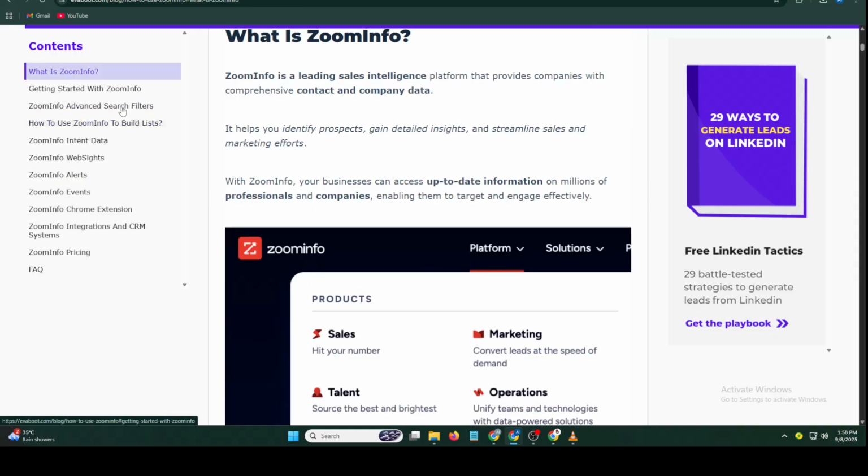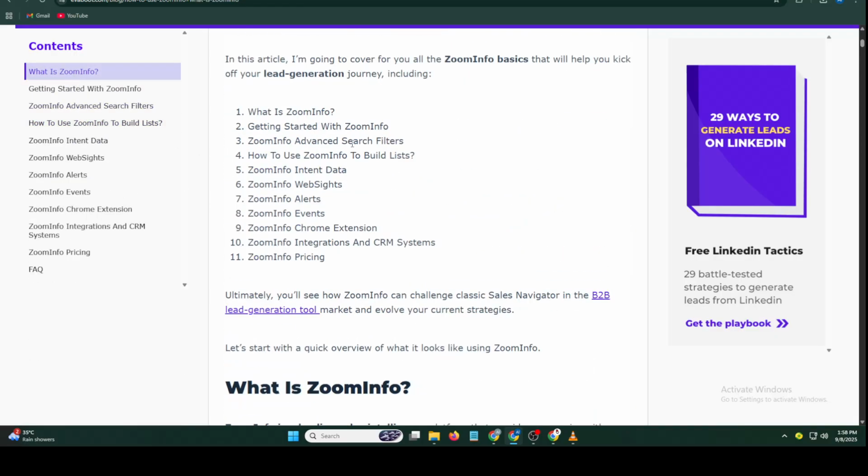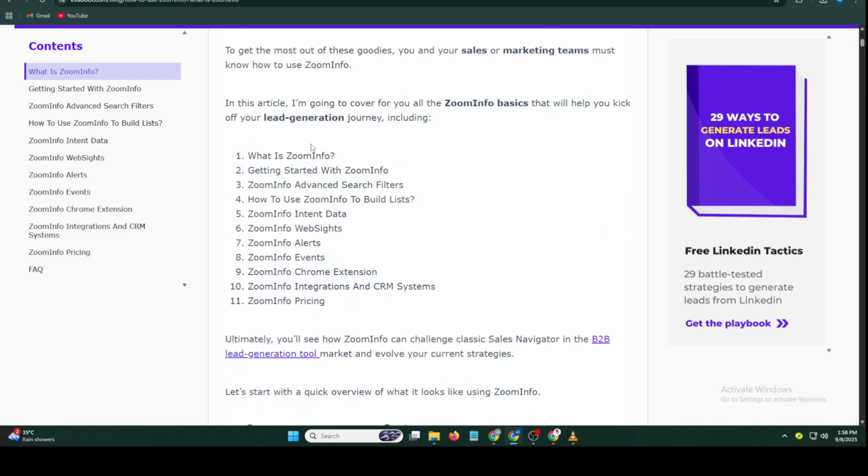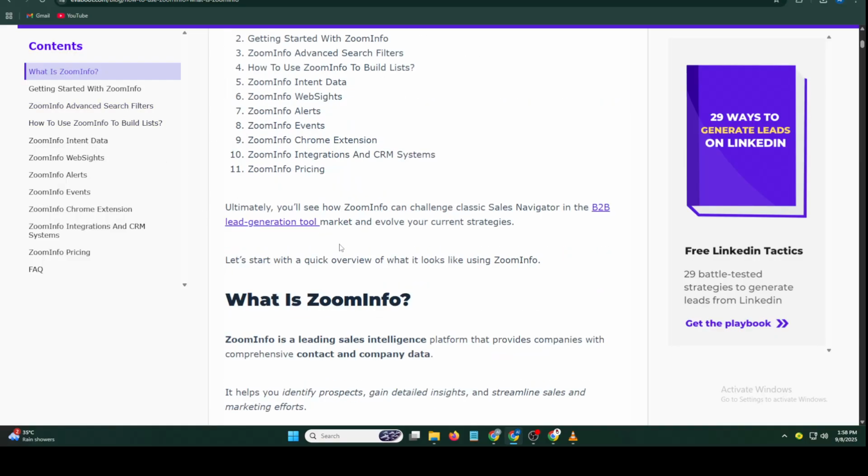First, let's understand why connecting Zoominfo to HubSpot is a game changer. Zoominfo provides real-time, accurate contact and company data, while HubSpot helps you manage your leads, deals, and marketing campaigns. Integrating them means your HubSpot CRM is always up to date with verified information, saving you time and boosting your outreach effectiveness.